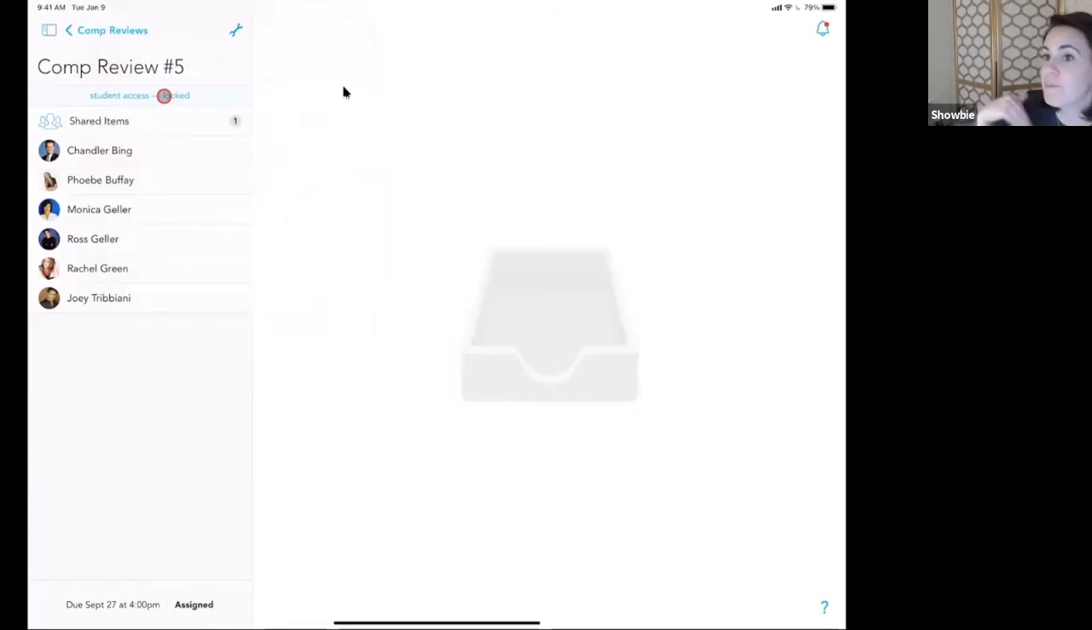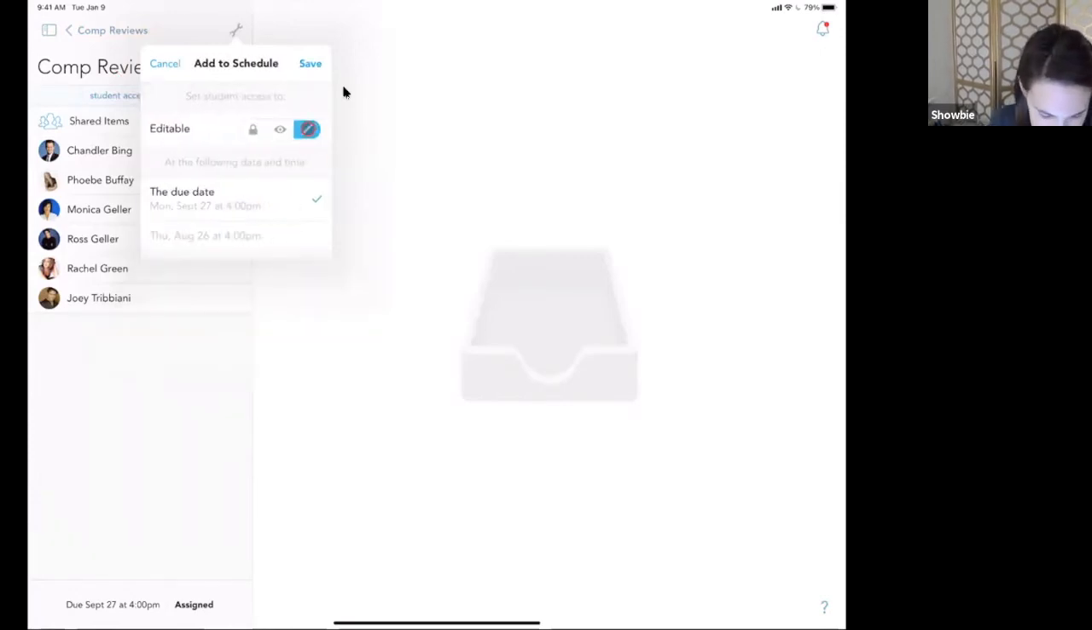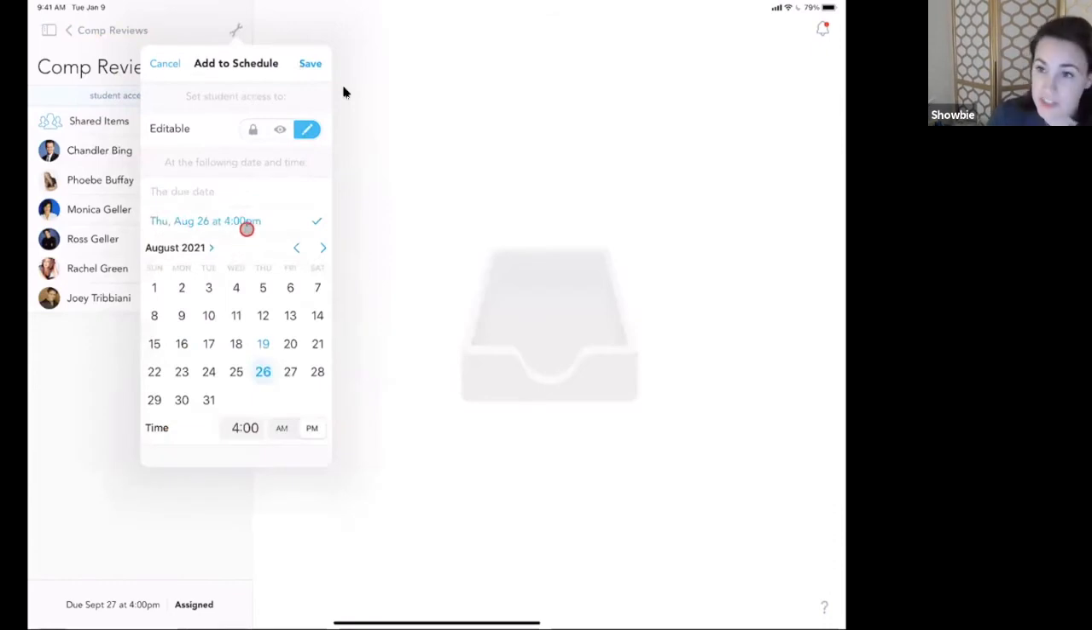So I've gone ahead and put that assignment in Showbie, but I've set the student access to locked just so they don't get confused on which assignment they should be working on. So I'm going to schedule it to open at a certain time on a certain date. For Comp 5, I want the kids to be able to edit this assignment. And I can either edit it on a certain due date or on a different date, which is what I'm going to be doing. I'm going to let them have access to it about a week before the due date.